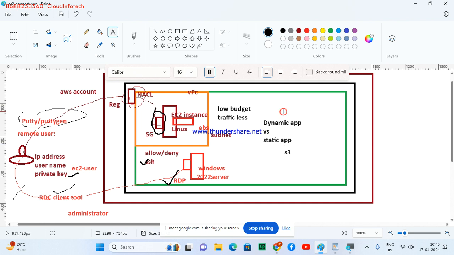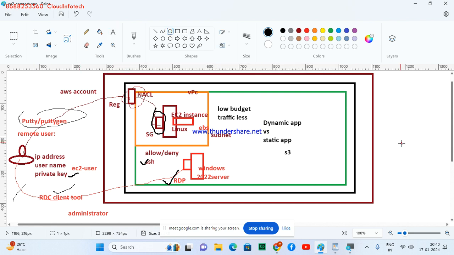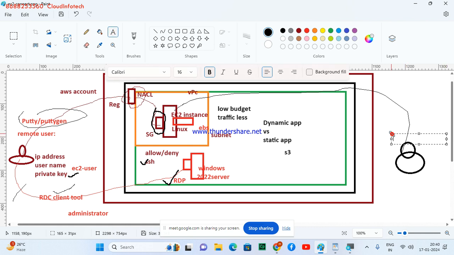But when you go for a dynamic application, you have to go for what? EC2 machine. So now I'm taking this example, and the developer says that our application is ready. Now I want to host a website on this machine. The developer has given some source code here. So he wants to deploy it onto the web server, so this machine should act as a web server.